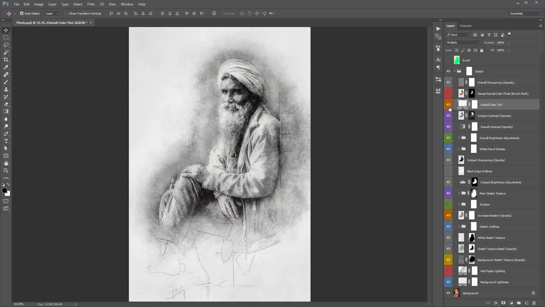It's pretty simple. This layer here, subject contrast opacity, is at 70%. If I drag this to 0, then 100, you can see the difference there. By default that's at 70, so play around with that one. Overall contrast is at 60%, so I'll drag this to 0, then 100. You can see this layer makes quite a dramatic difference to the contrast of your design, so definitely play around with that one.